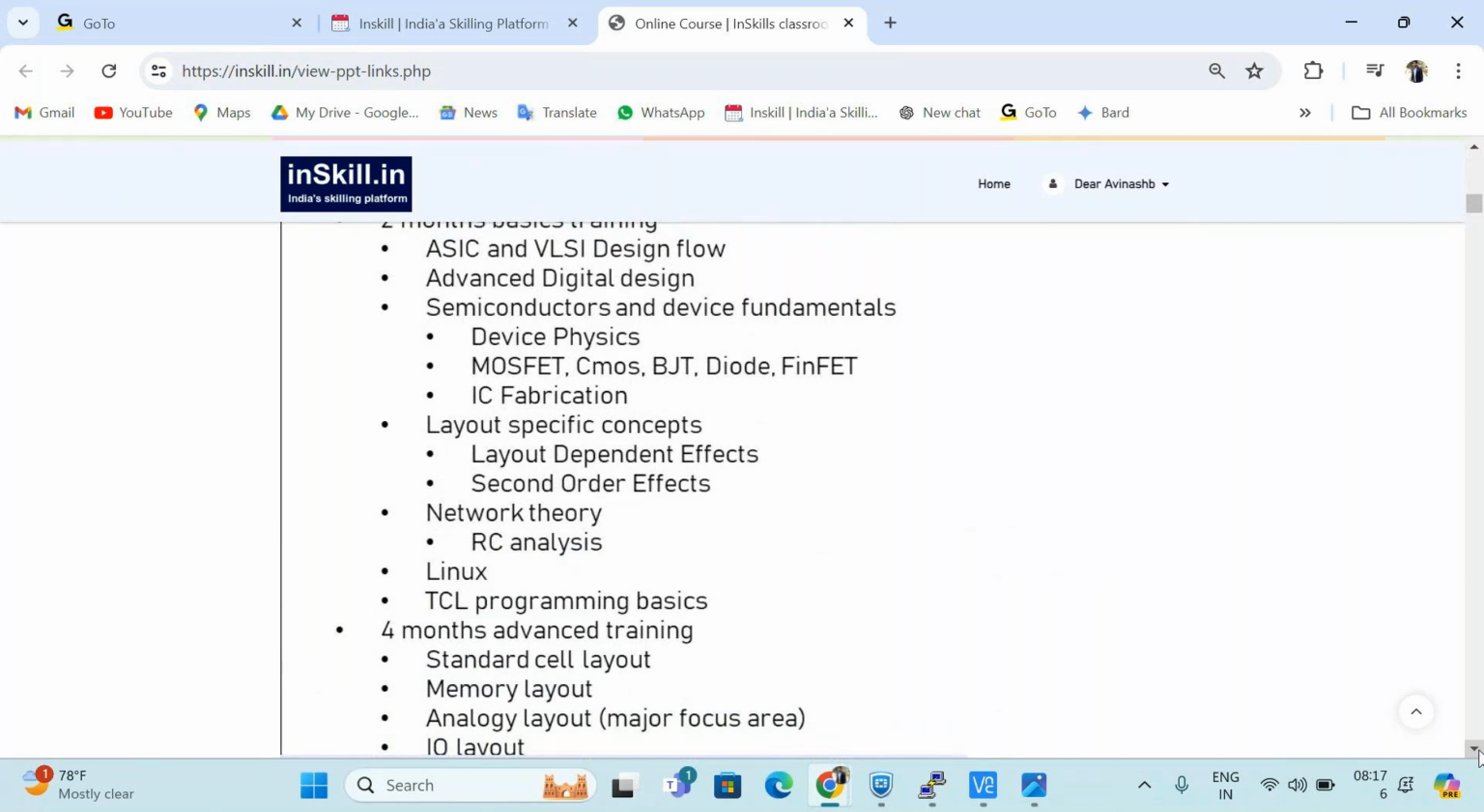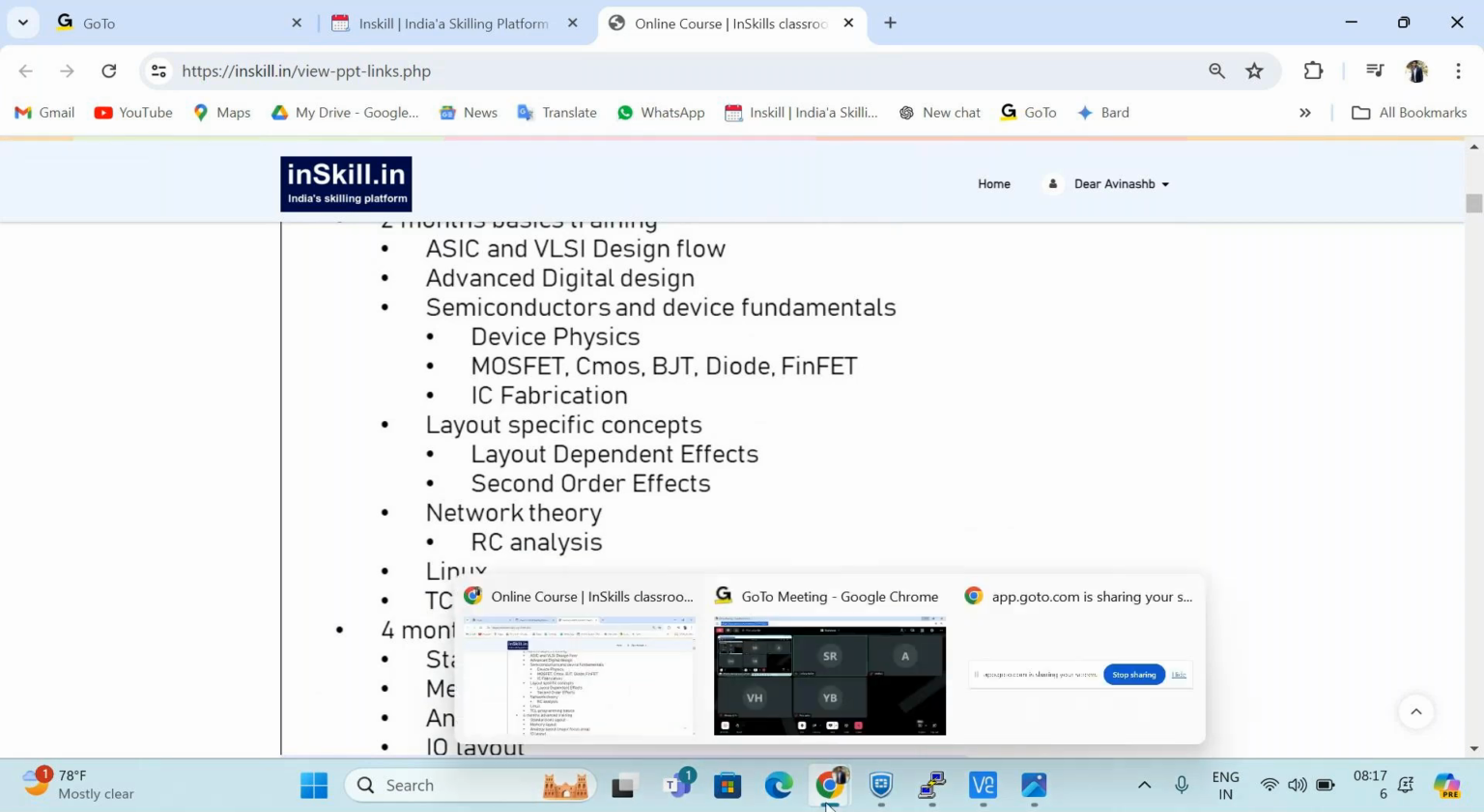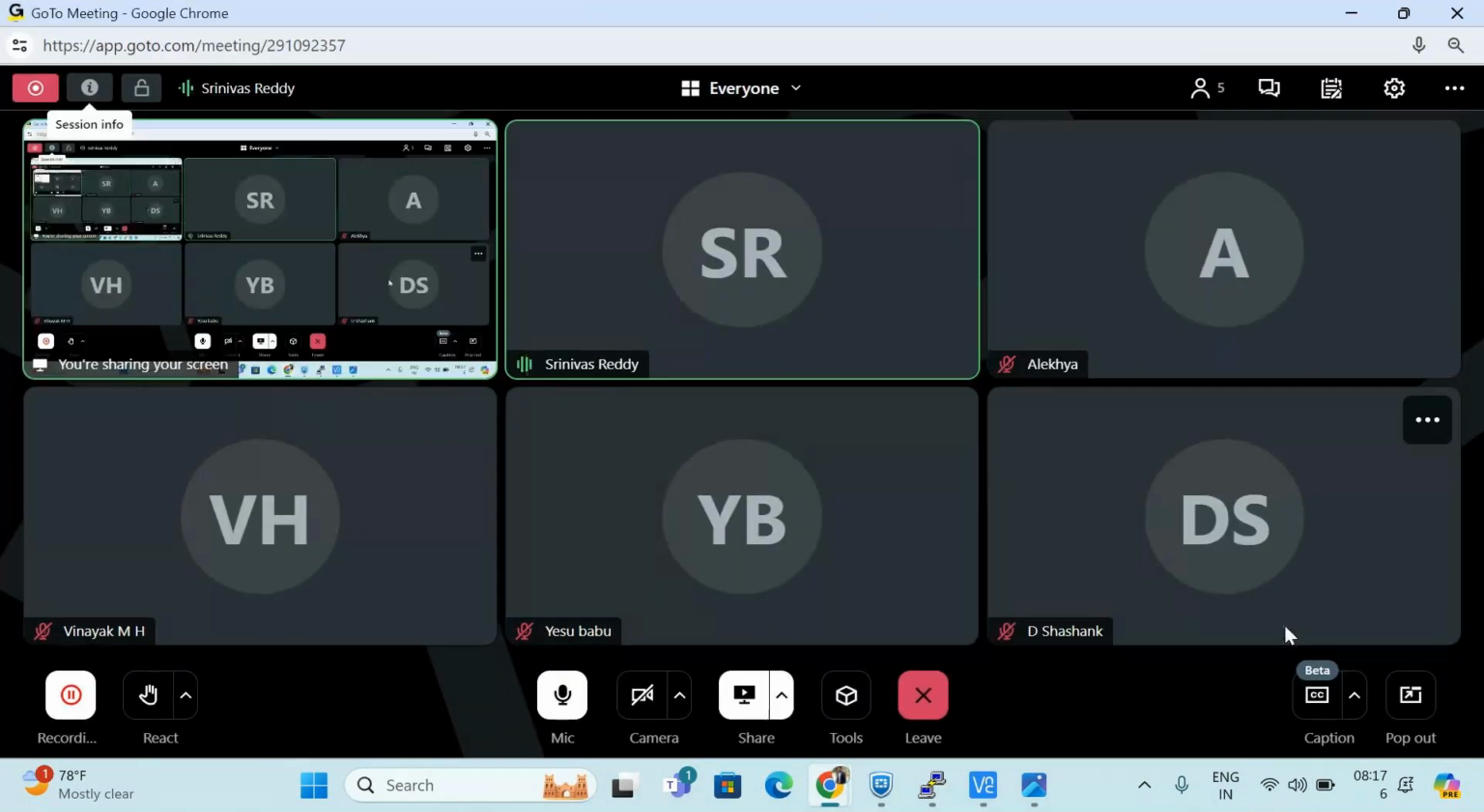That I'll speak today, and in the next week's session we'll go through more detail about this layout. As of now, if you have any questions, can you please go ahead? Any questions from your side? Can you go ahead?